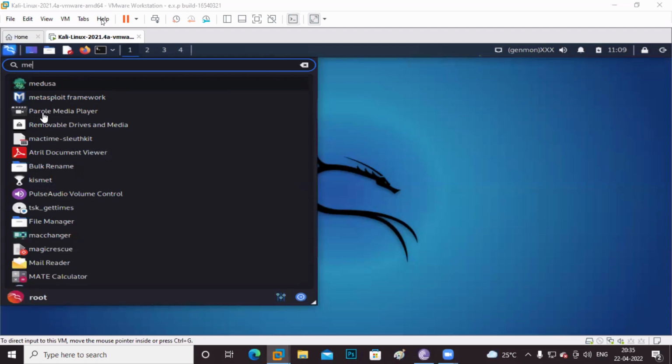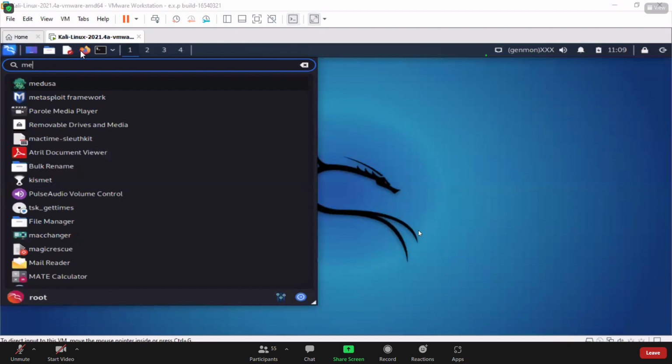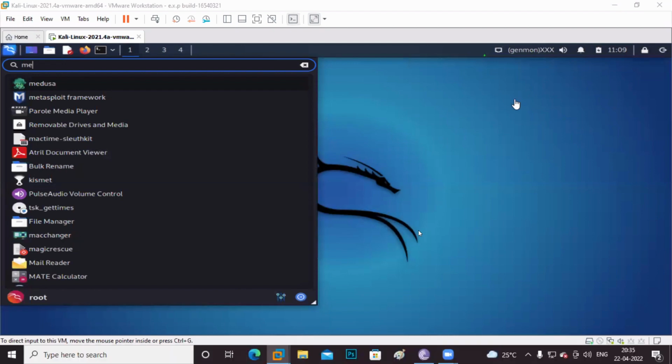You are developing an application. So this application may contain some kind of bugs. So these bugs mean any kind of errors. Suppose a vulnerability is there, this vulnerability can affect your machine.